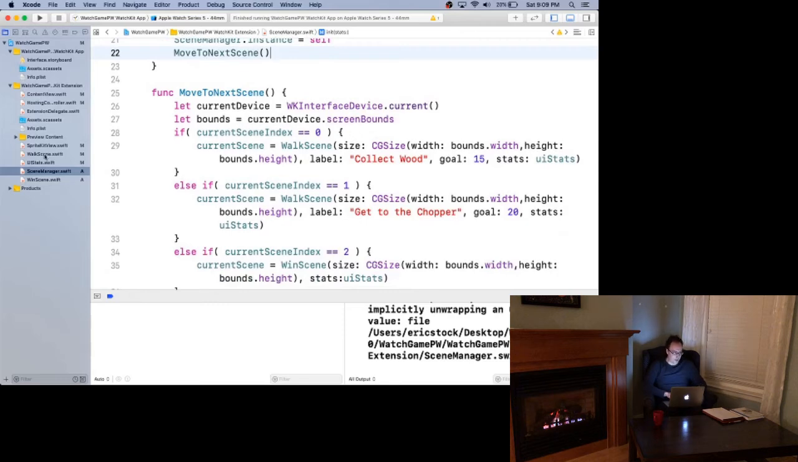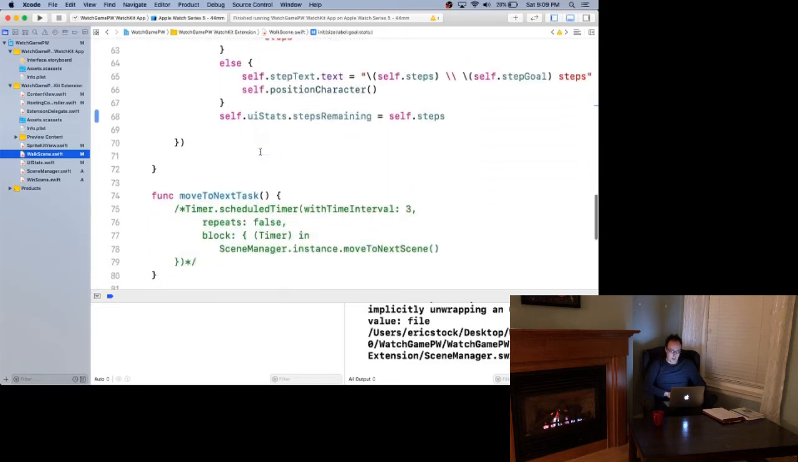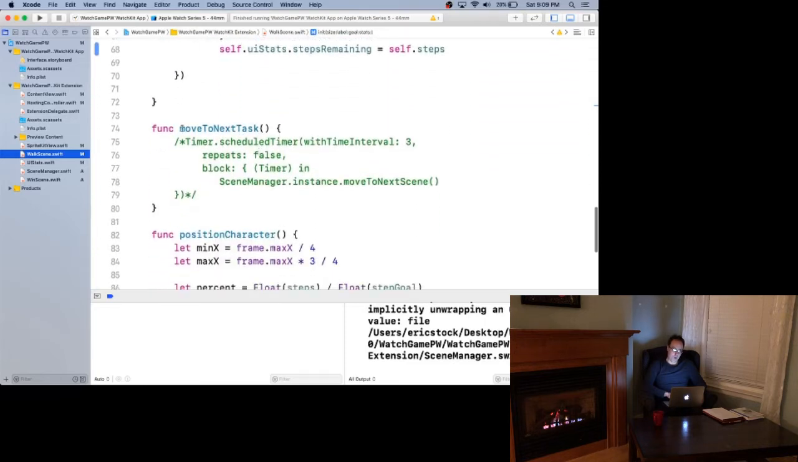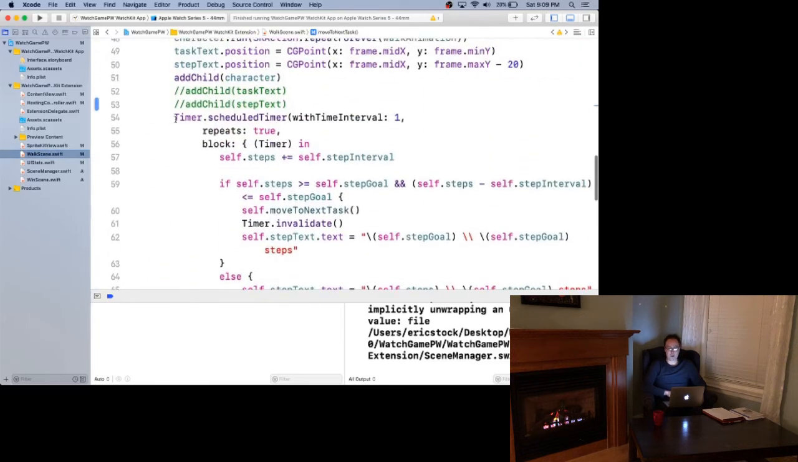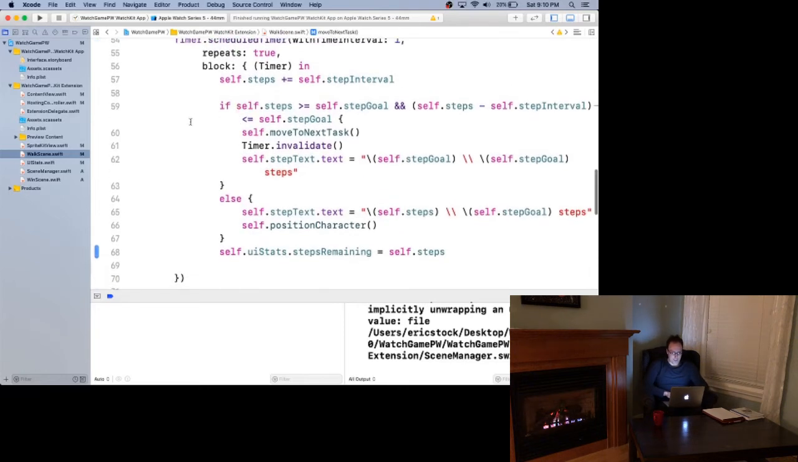As well, one more thing I need to do in my walk scene, I have some code that right now is commented out, and this code is move to next task. So essentially, inside my timer that's counting my steps, once I get to my step goal, so if self.steps is greater than or equal to step goal, I say timer.invalidate, so I stop my timer, and I call self.moveToNextTask.